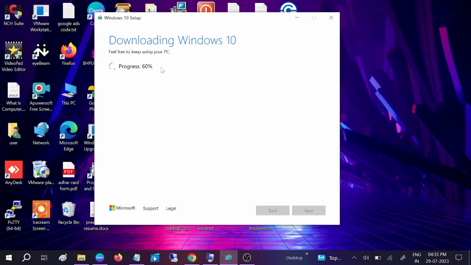Now it is 60% now. Now you will see the message creating Windows 10 media. Now it will also go to 100%. Now it is 95%. It depends also on the internet speed.